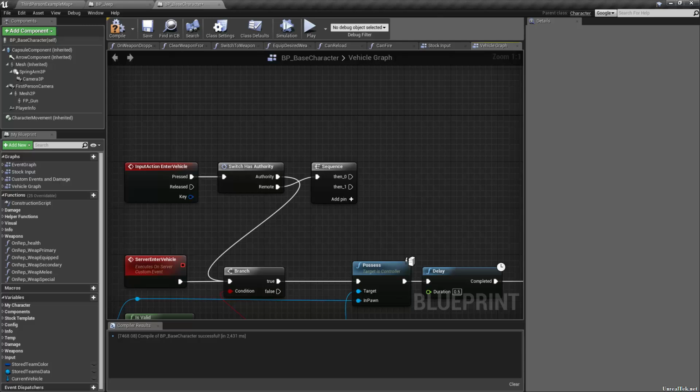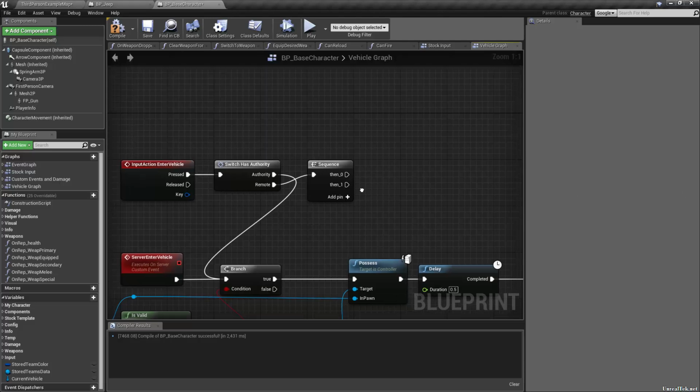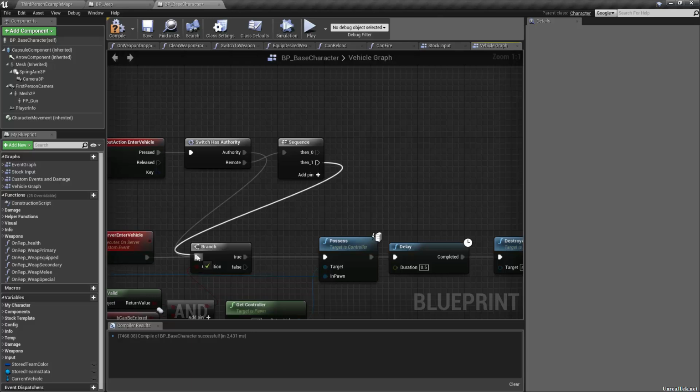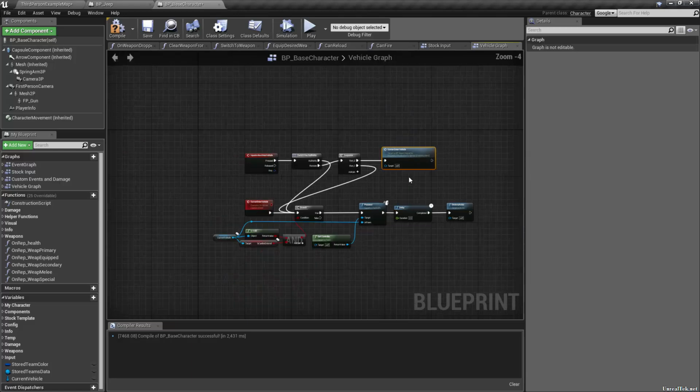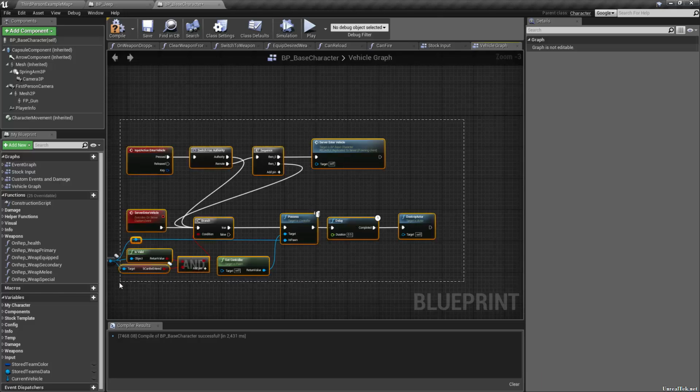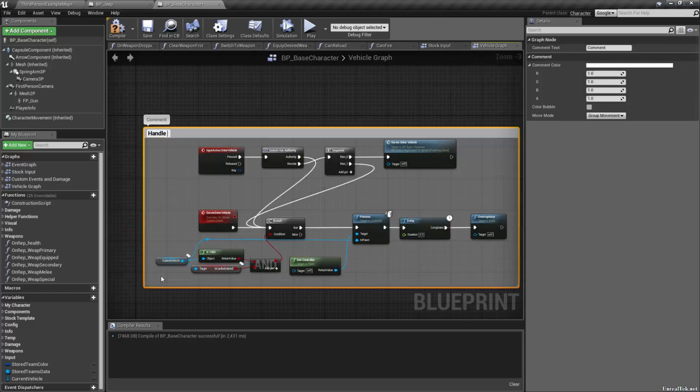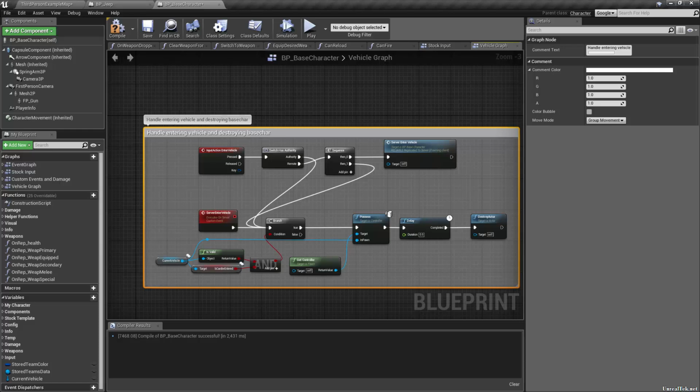And so if we are the remote, the first one goes into the branch. First of all, we do server enter vehicle. So that handles entering the vehicle and destroying base car. So we can give that a try, compile and save and hit play.